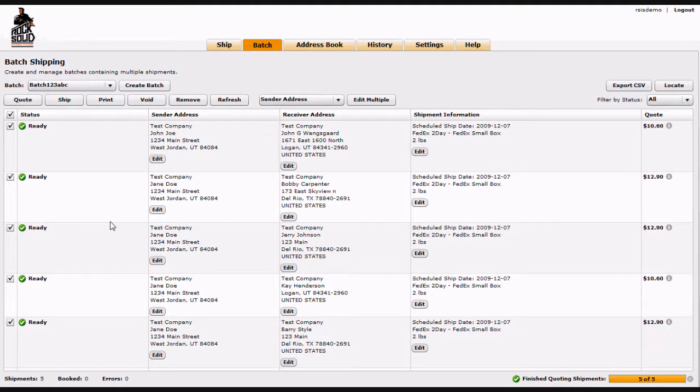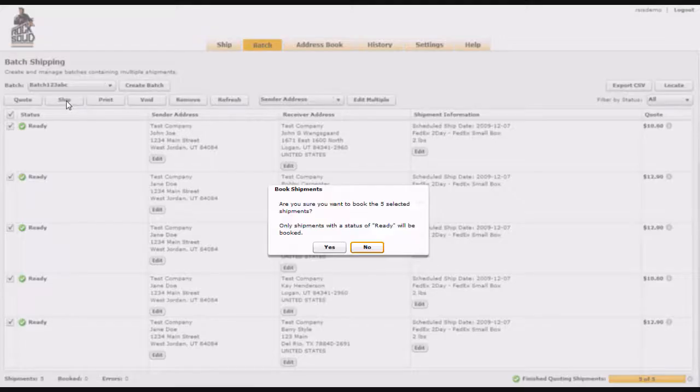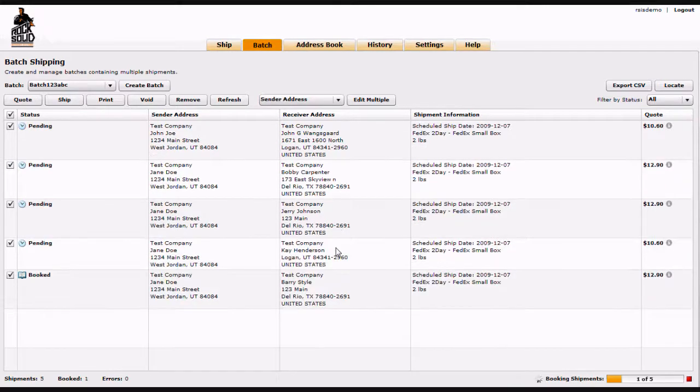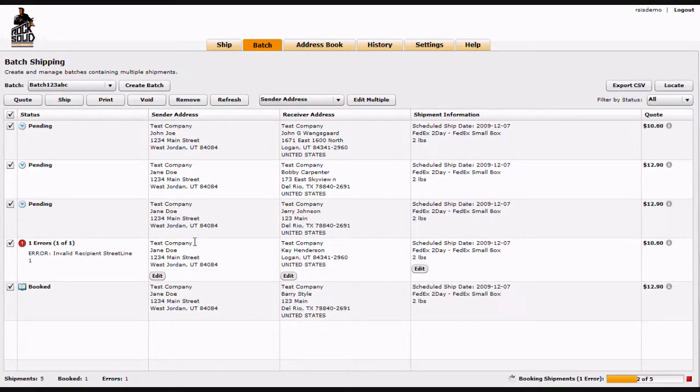You've got all the information you need to now ship this shipment. So once you're ready to ship, again, select the shipments you want to ship. You don't have to ship everything at once. Click the ship button. It's going to ask if you want to. You click yes, and these items are shipping. You can see we go to pending, and then they are booked.